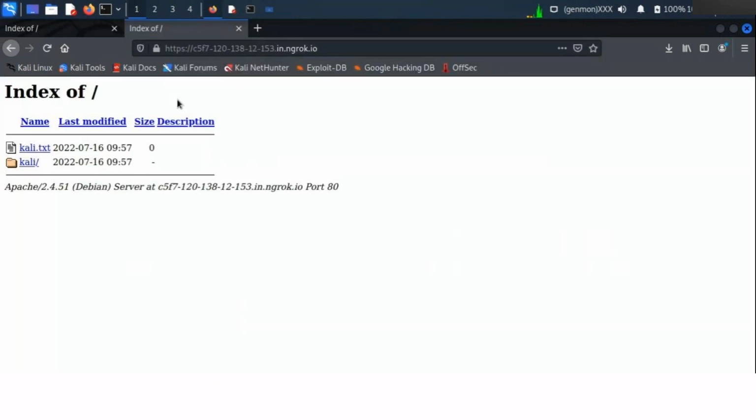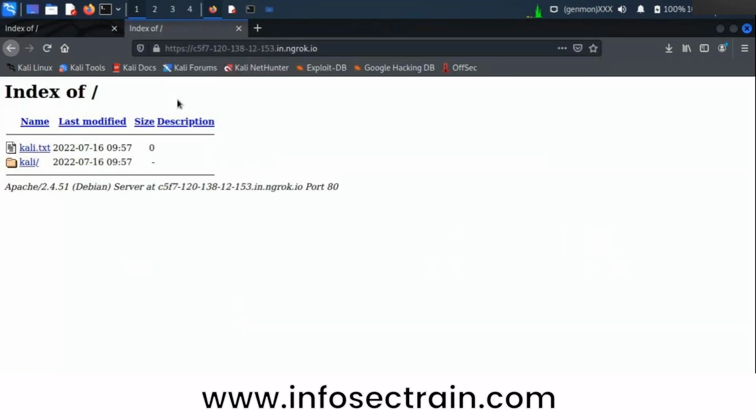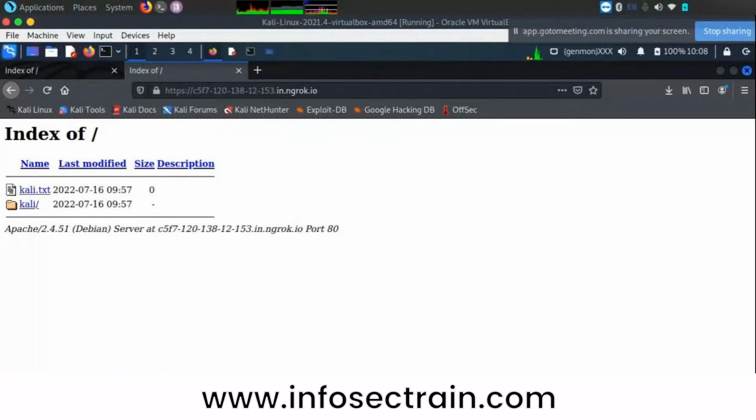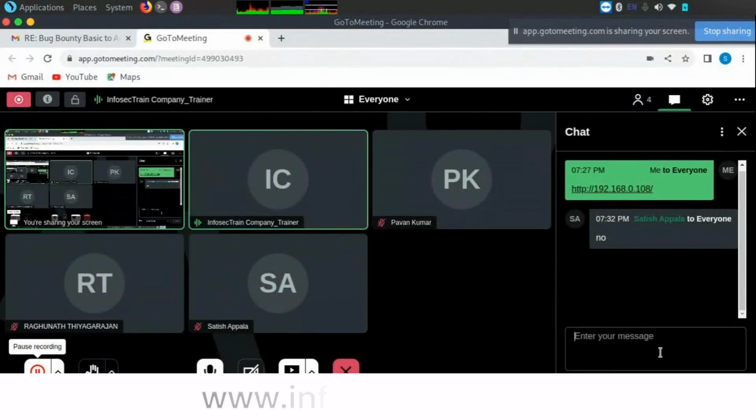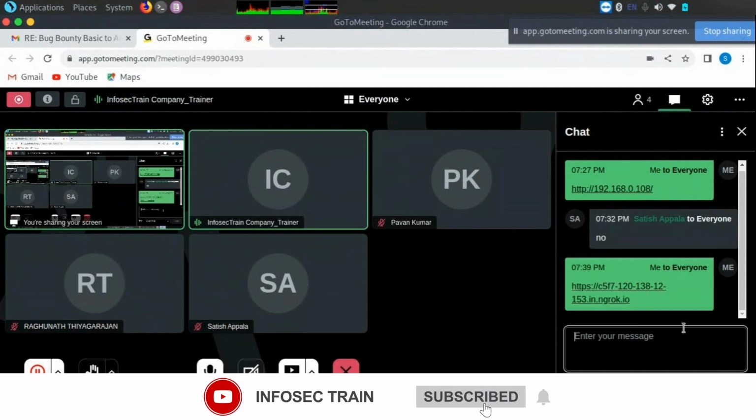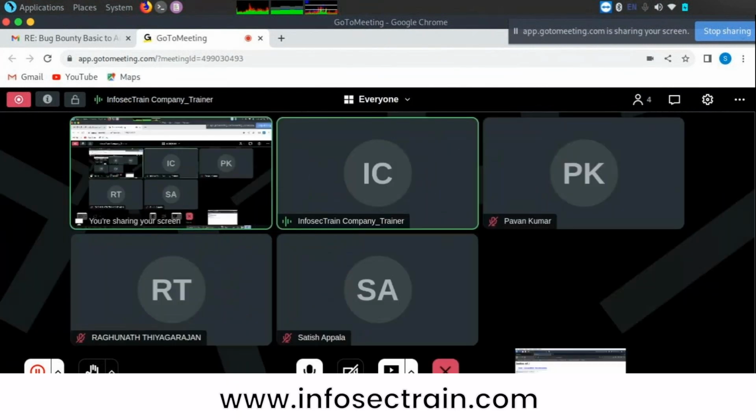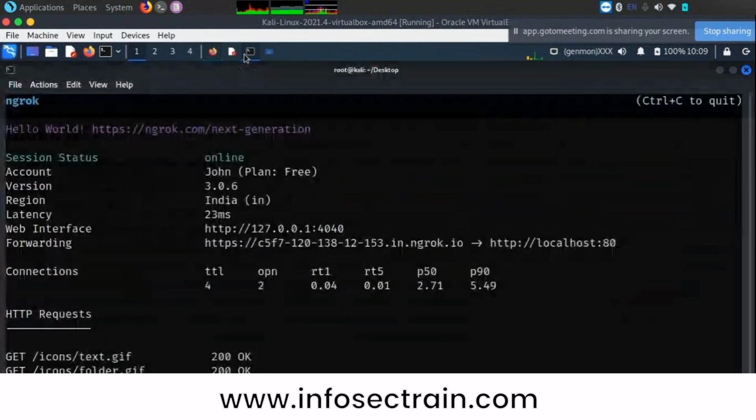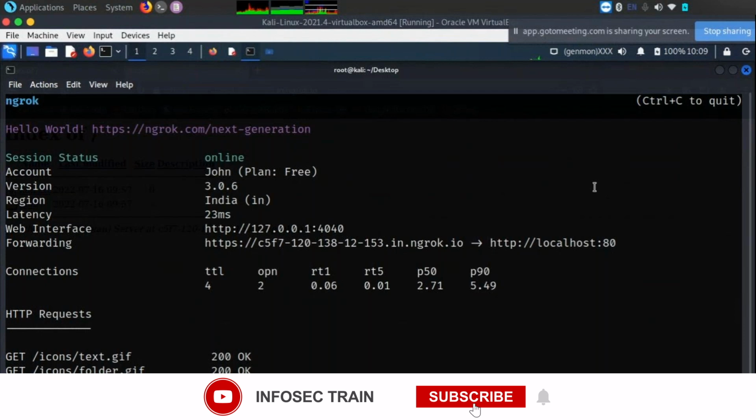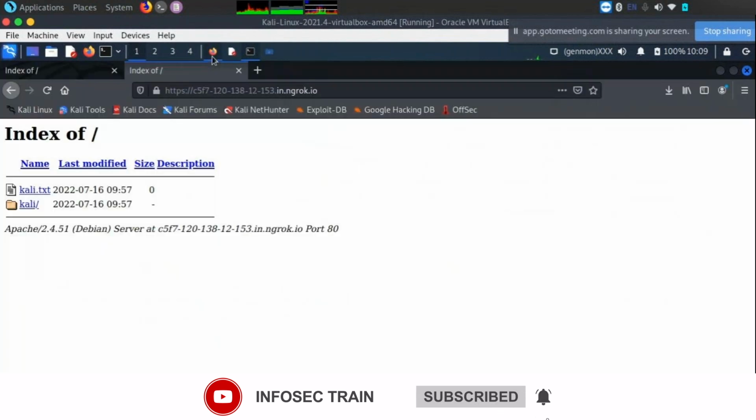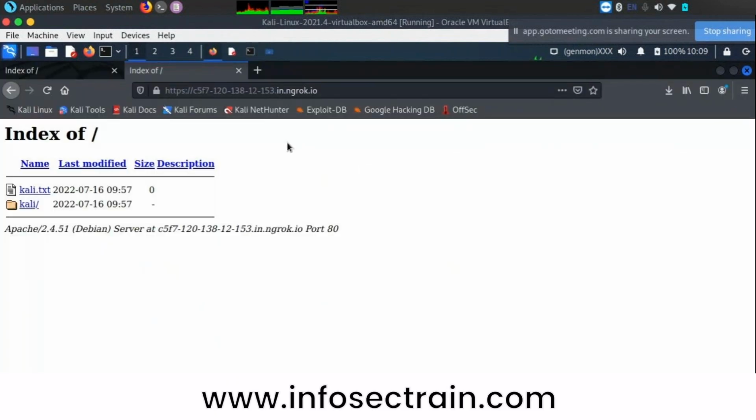So using this URL also I can access my Apache server. See here, I'm sharing the same URL with you in chat. You can try and let me know whether you can access this URL or not. Can you access the server? Yes, we can access it. Yes, of course, because it is publicly hosted.